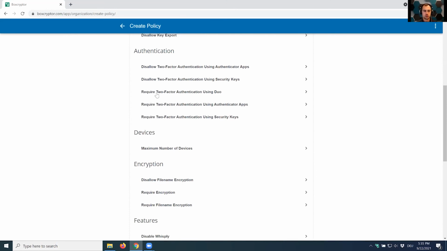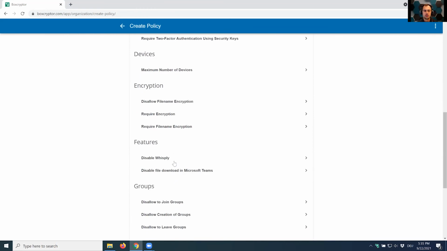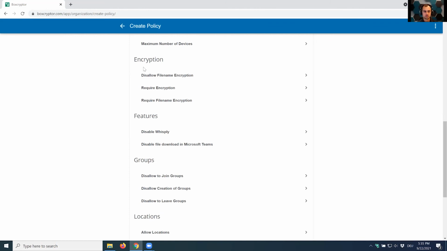Authentication: force, require or disallow the use of two-factor authentication. Maximum number of devices: there is no maximum number of devices with our license. You can use as many devices with your users as you would like to, but if you want to, you can limit this number here.